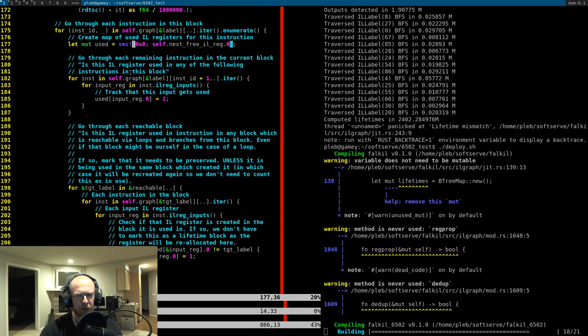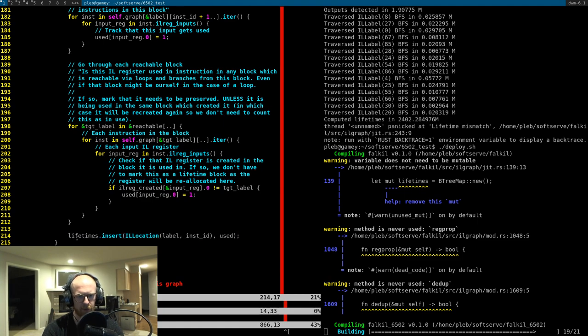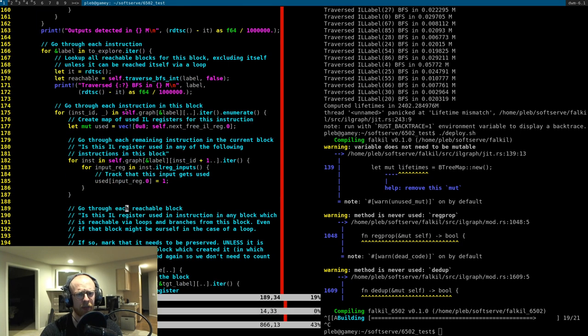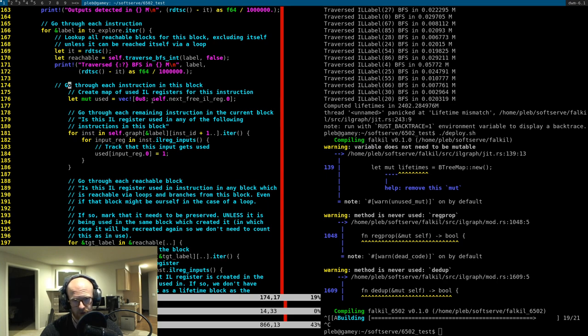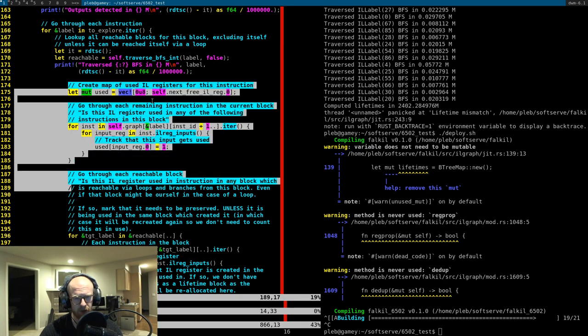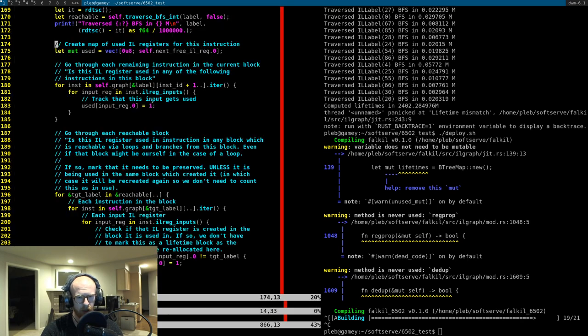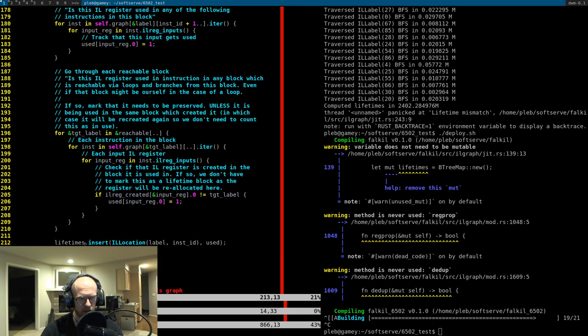All right. Traverse BFS in that time looks good. Lifetimes insert. Okay, put that back in. Now, here's my theory. I think I can get rid of this outside loop entirely, because this is going to go through every single instruction on the block. The only reason I do that is so I can go through the remaining instructions, but I'm pretty sure I can just do that. And instead of going through each instruction on the block, I can do this.